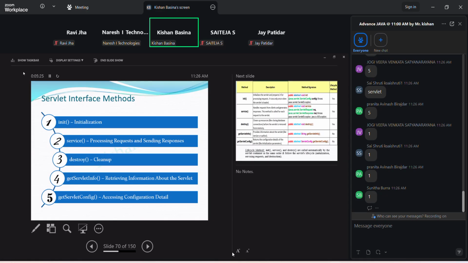No. Again, one more time I am saying, don't get confused. Very simple concept. I'm speaking about the servlet interface. In the servlet interface, we are having 5 abstract methods. Servlet is inherited into GenericServlet. In this GenericServlet, except one method, all the methods are already implemented. What is that one method? Service method.